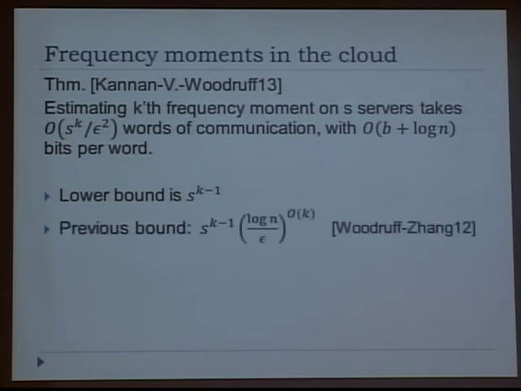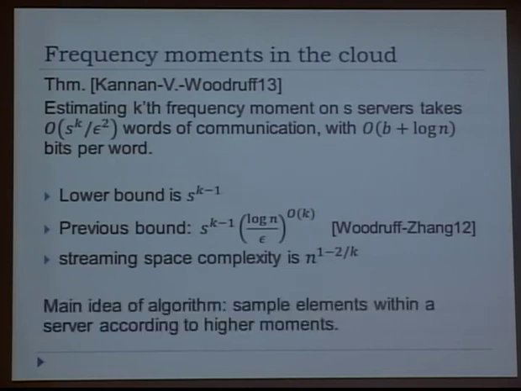Previously, Woodruff and Zhang had a bound of s to the k minus 1 times a polynomial in log n over epsilon, where the exponent depended on k. As I mentioned, the streaming complexity lower bound is much higher. The main idea of the algorithm is very simple: sample elements according to powers of their frequencies. We've seen through yesterday that sampling rows of a matrix or elements of a stream according to their squared values, or according to leverage scores, which is a square in a different basis, is very useful. Here you'll need higher powers, and that gives you a lot of flexibility.